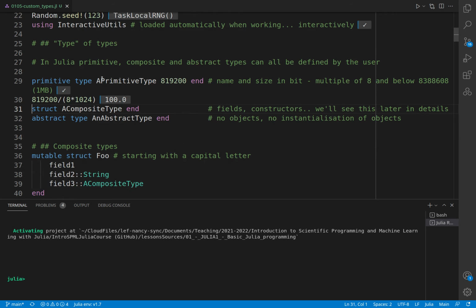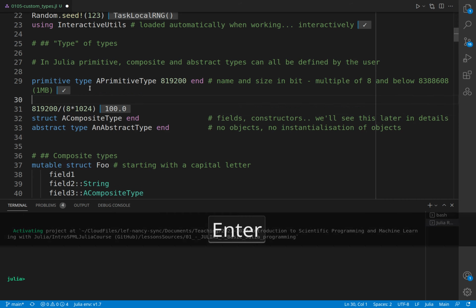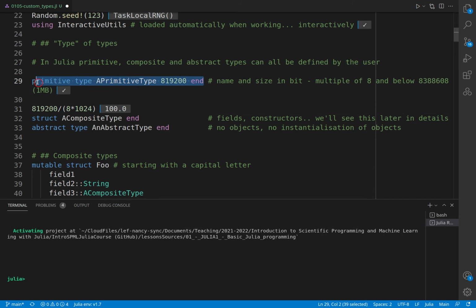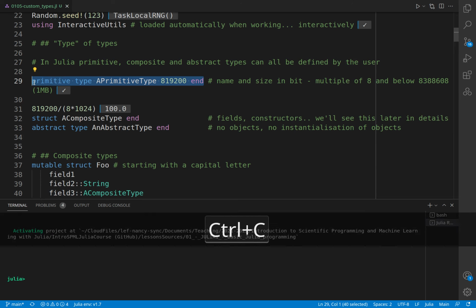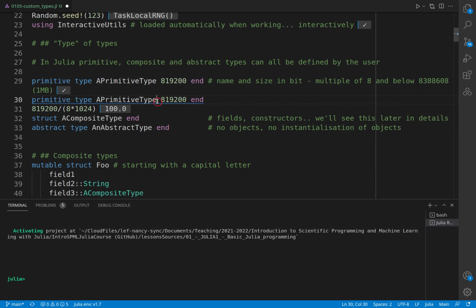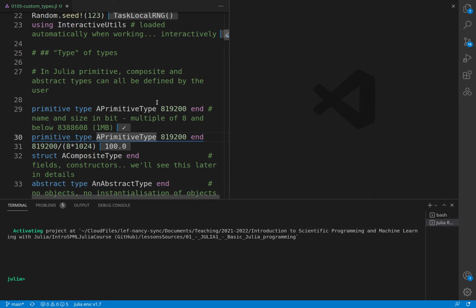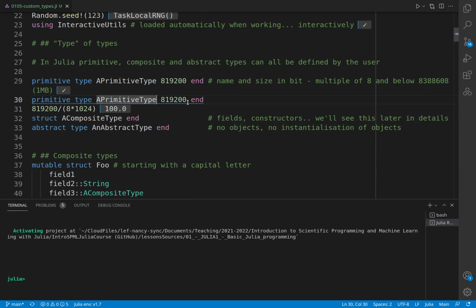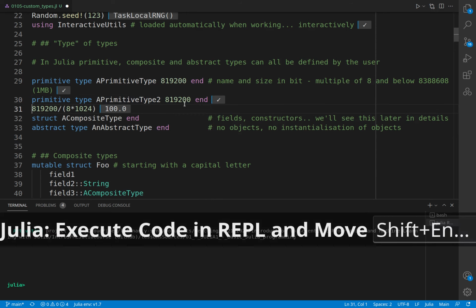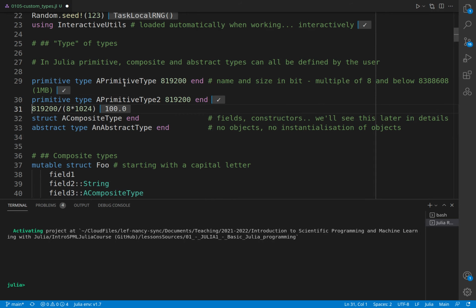There isn't any other difference between this type and if I define a completely new primitive type here with a different name. Sorry, what I did. And if I call this one, okay. Now, the objects that I instantiate out of these two types will be absolutely the same. There will be no difference between them.